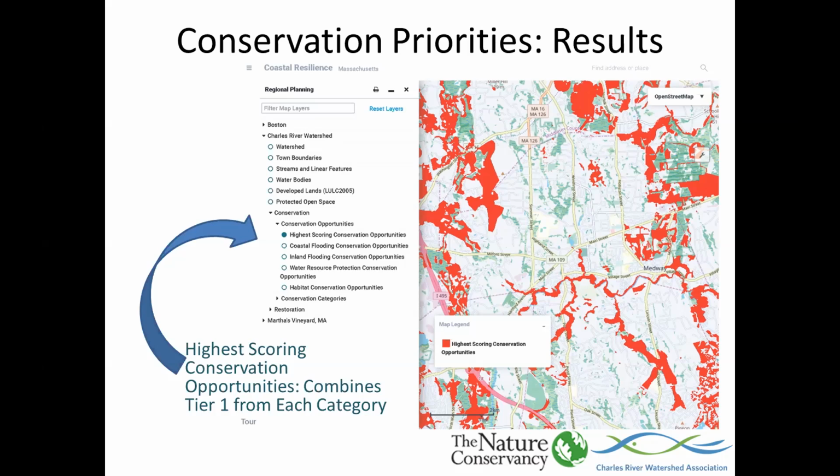Well, I should say actually, it does not have to overlap, since there's not a ton of overlap between the inland flooding category and the coastal flooding category. This is actually the overlap between either coastal flooding or inland flooding tier 1s, the water resource protection tier 1s, and the habitat conservation opportunities tier 1s. So this is really calling out areas that could provide flood benefits, water resource benefits, and habitat conservation benefits. These are the areas that are all encompassing.